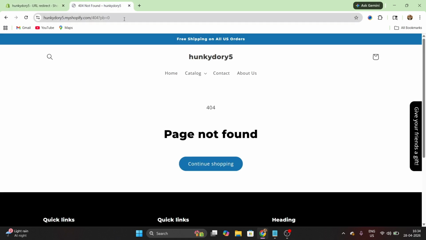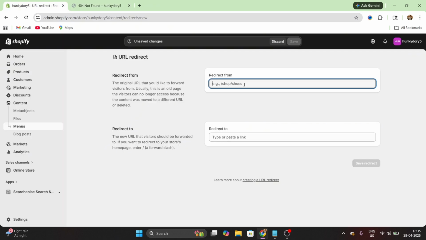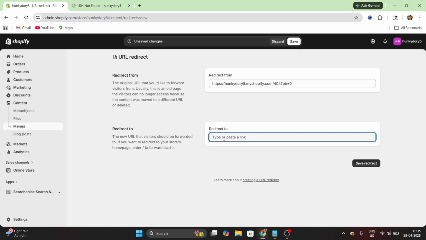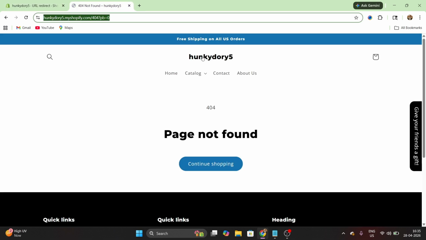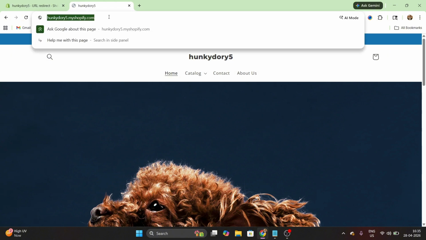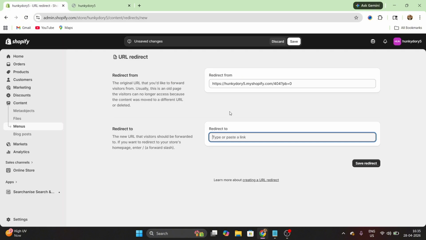Then you have to copy the URL of whatever page you are getting the 404 error on. You're going to come back and you're going to paste it here. Then you're going to be adding the link to the page to which you want your users to be redirected to. So in this case, I want them to be redirected to my home page. So I'm going to be copying this and I'm going to be adding it here.